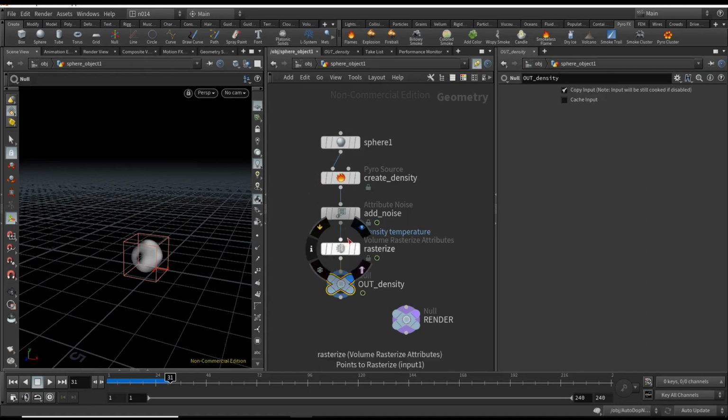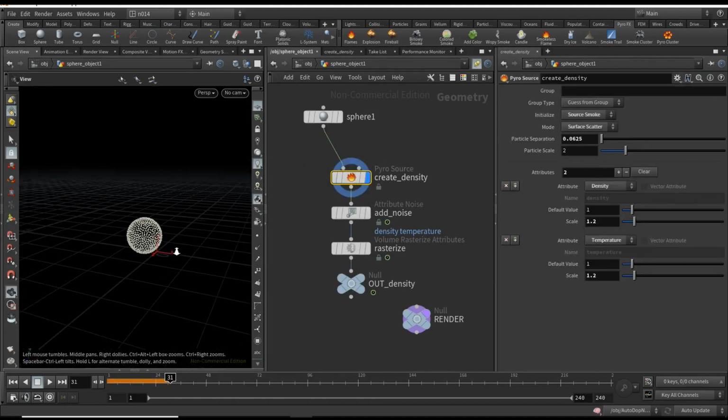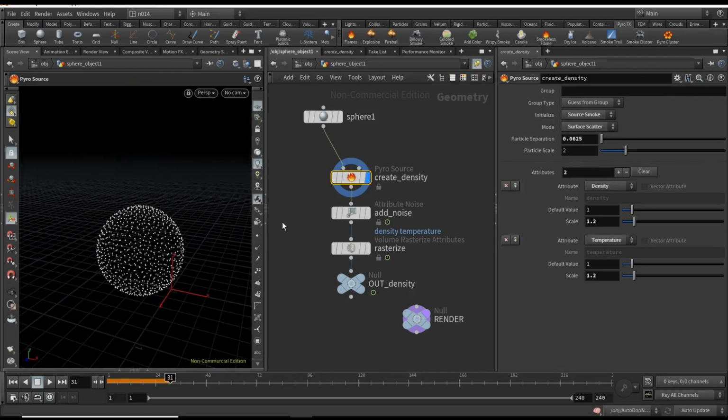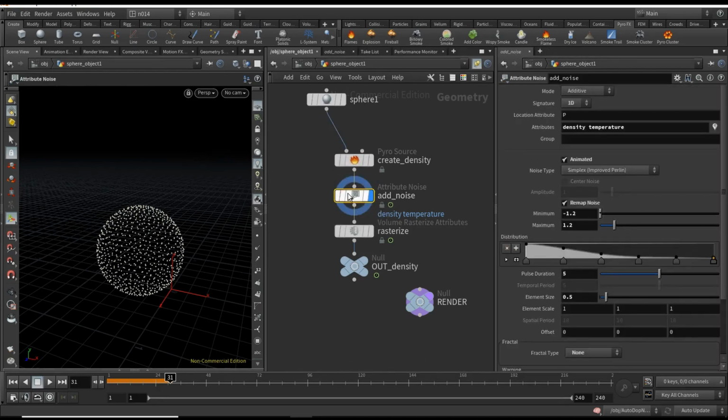By default, the network here is different from what we used to have in the versions before Houdini 17. In the previous versions, we used to create source volumes directly from the objects, be it density or velocity volume, whatever. Now first, Houdini has scattered particles or points on the surface of objects, and these points are then associated with attributes like density and temperature. Then these values are randomized and animated over time.